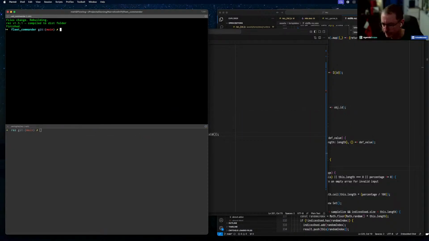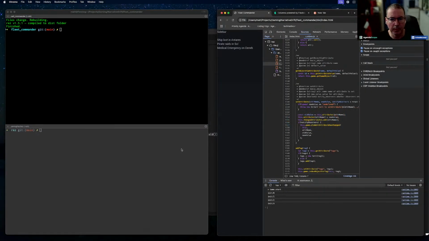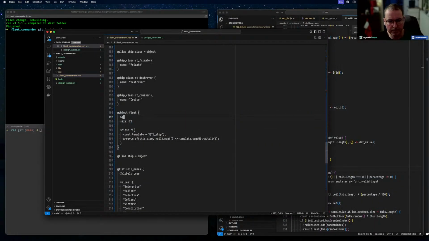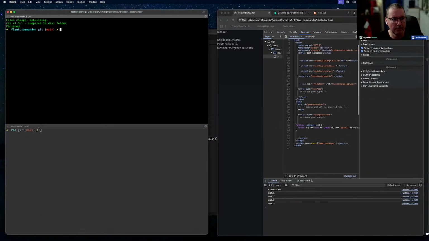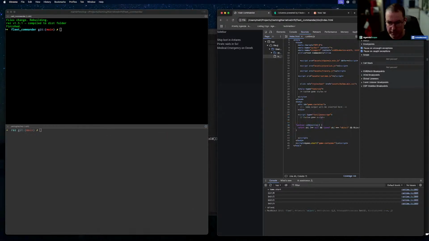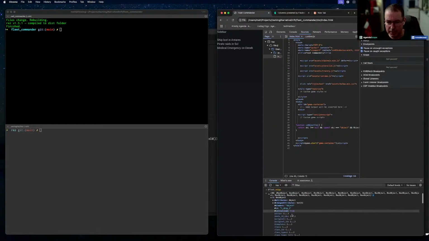So we're going to build. We're going to go look. It looks like it's worked. So if we go fleet, oh, did we not make it a global? We didn't. Okay. Okay, and we go, we look at fleet. Ships. Okay, we've got 20 ships.